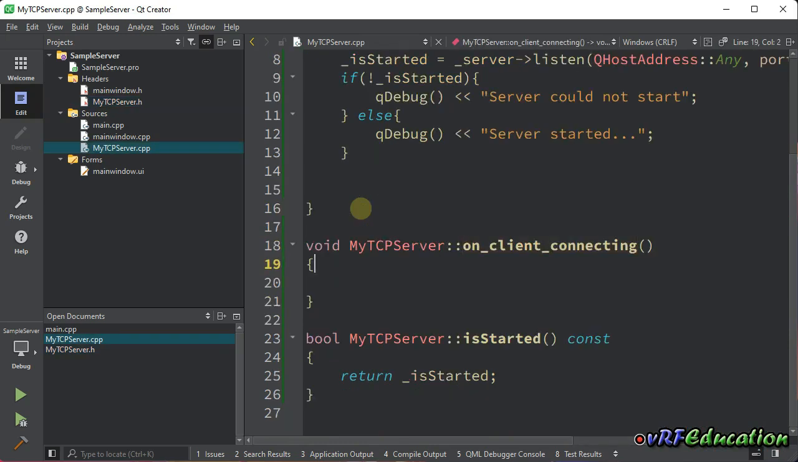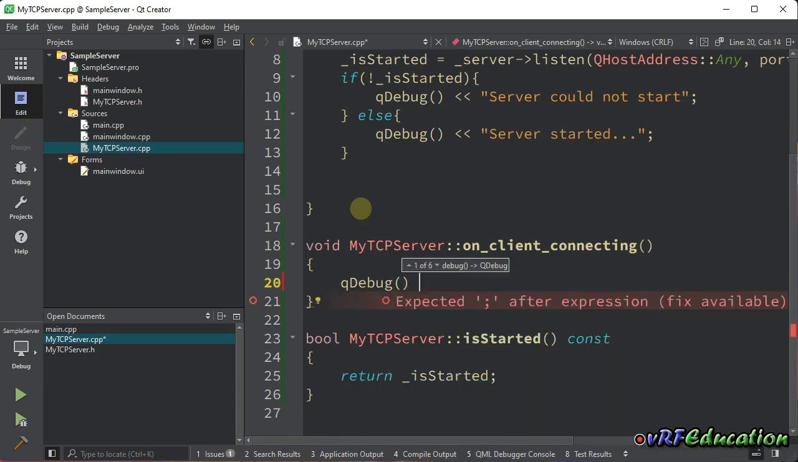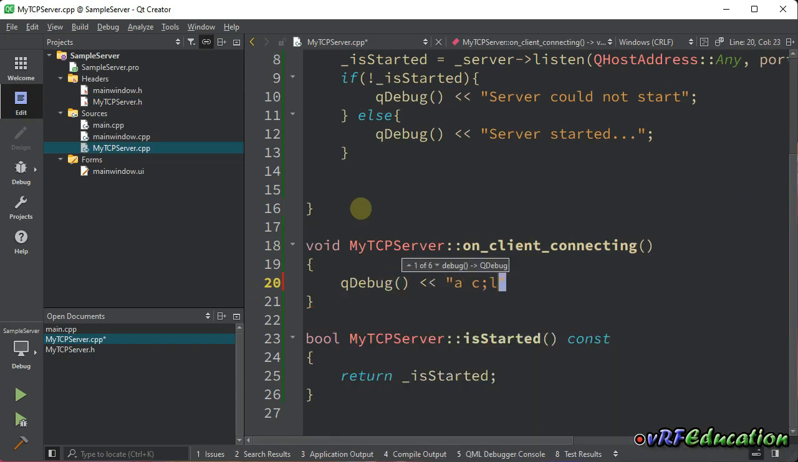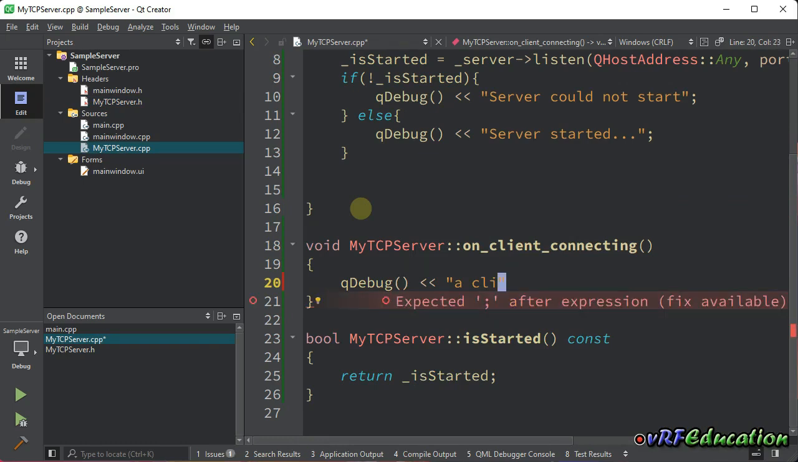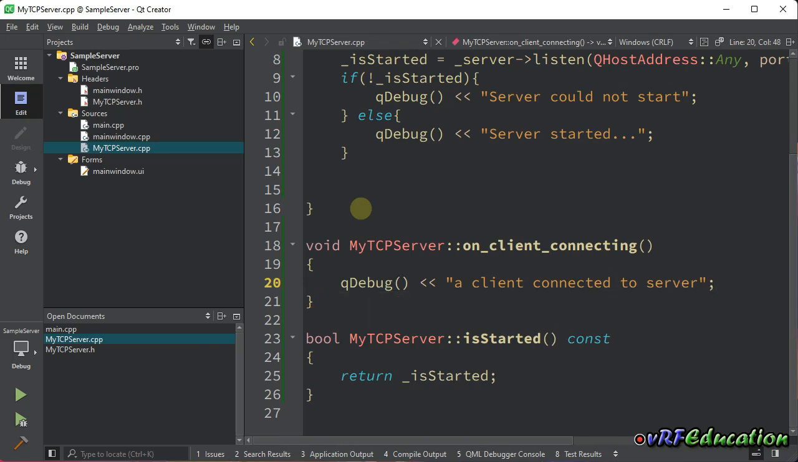And here, right now, I'm going to qDebug "Client connected to server". Now let's just see the output here.